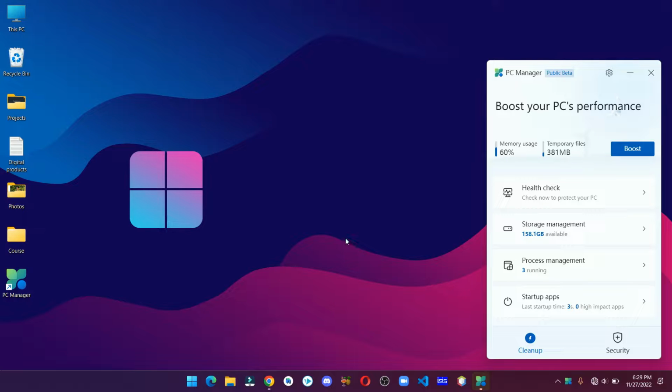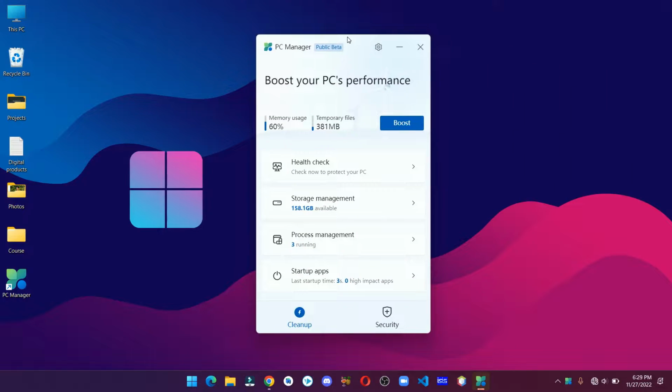If you are a Windows user, you must install this PC Manager right away.